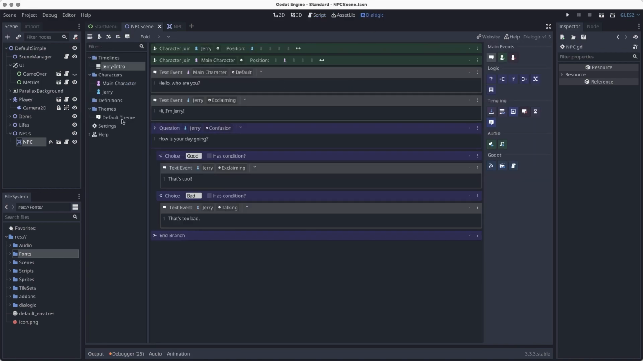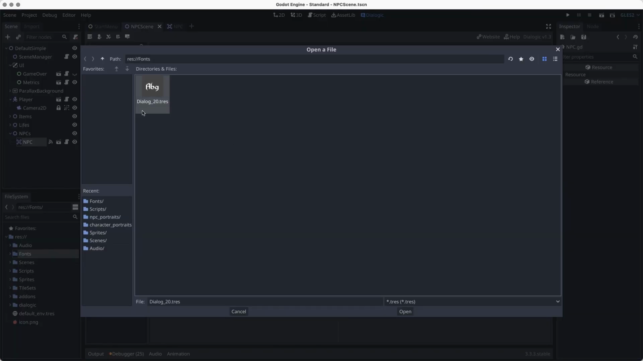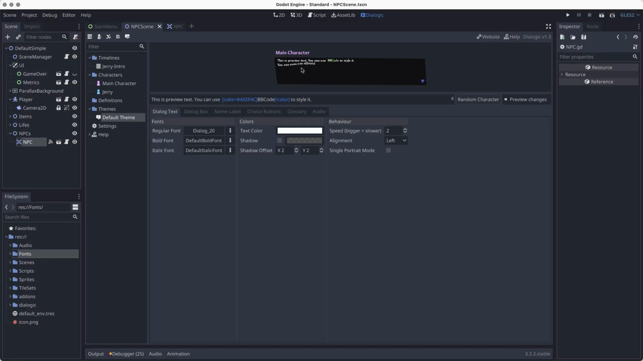So we have a nice font to use now. So if I go to my default theme, you can see that up here is a preview of what our dialogue is looking like. And there's a lot of interesting stuff you can do here. It's showing you that you can add some effects and do different stuff, but I'm just gonna keep things simple. I'm gonna add a new font, and I'm gonna change the style of the box a little bit. So I'm gonna go to the font and choose my Dialog20.tres, and I'm gonna click open. And so now you can see the font being used in the text.